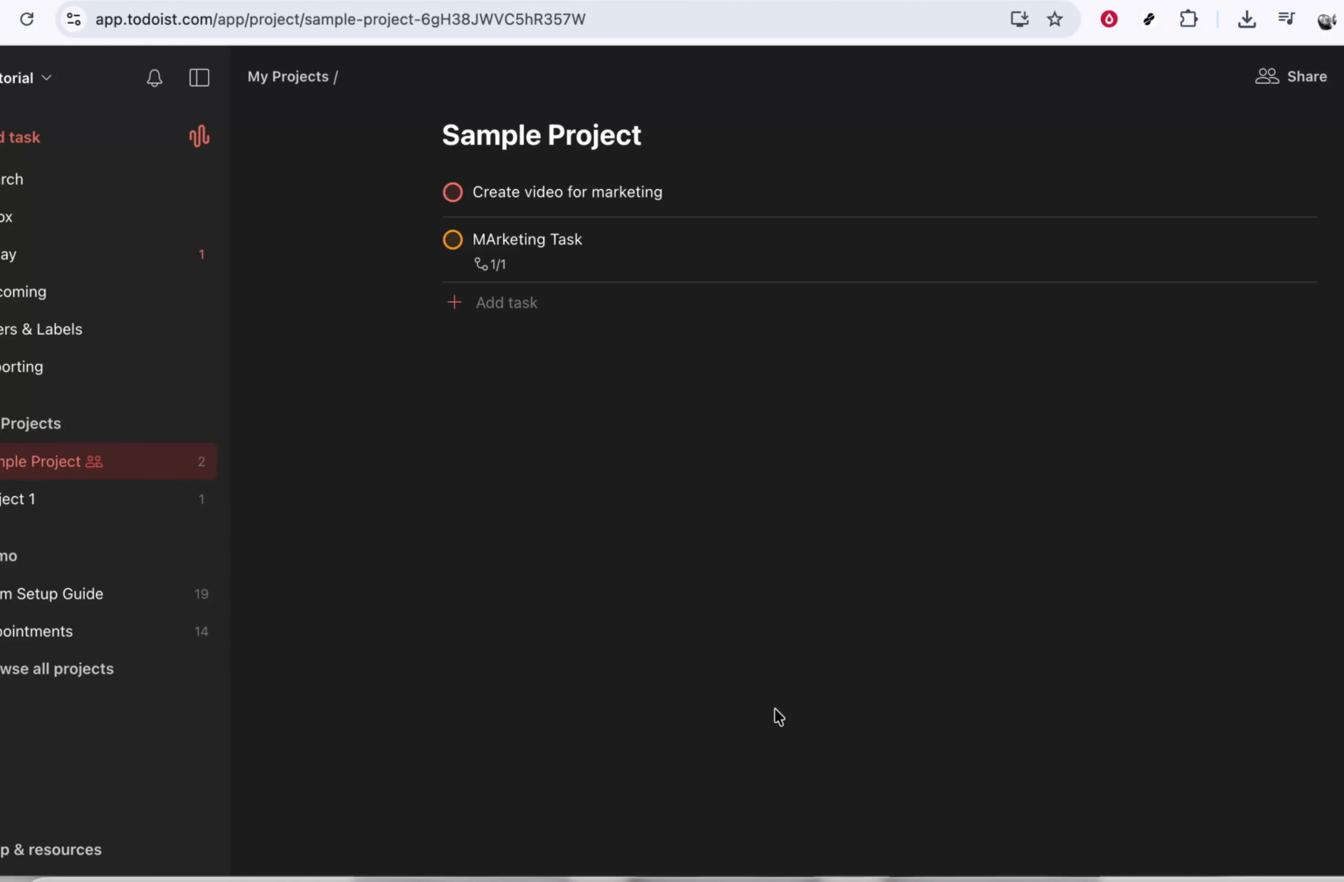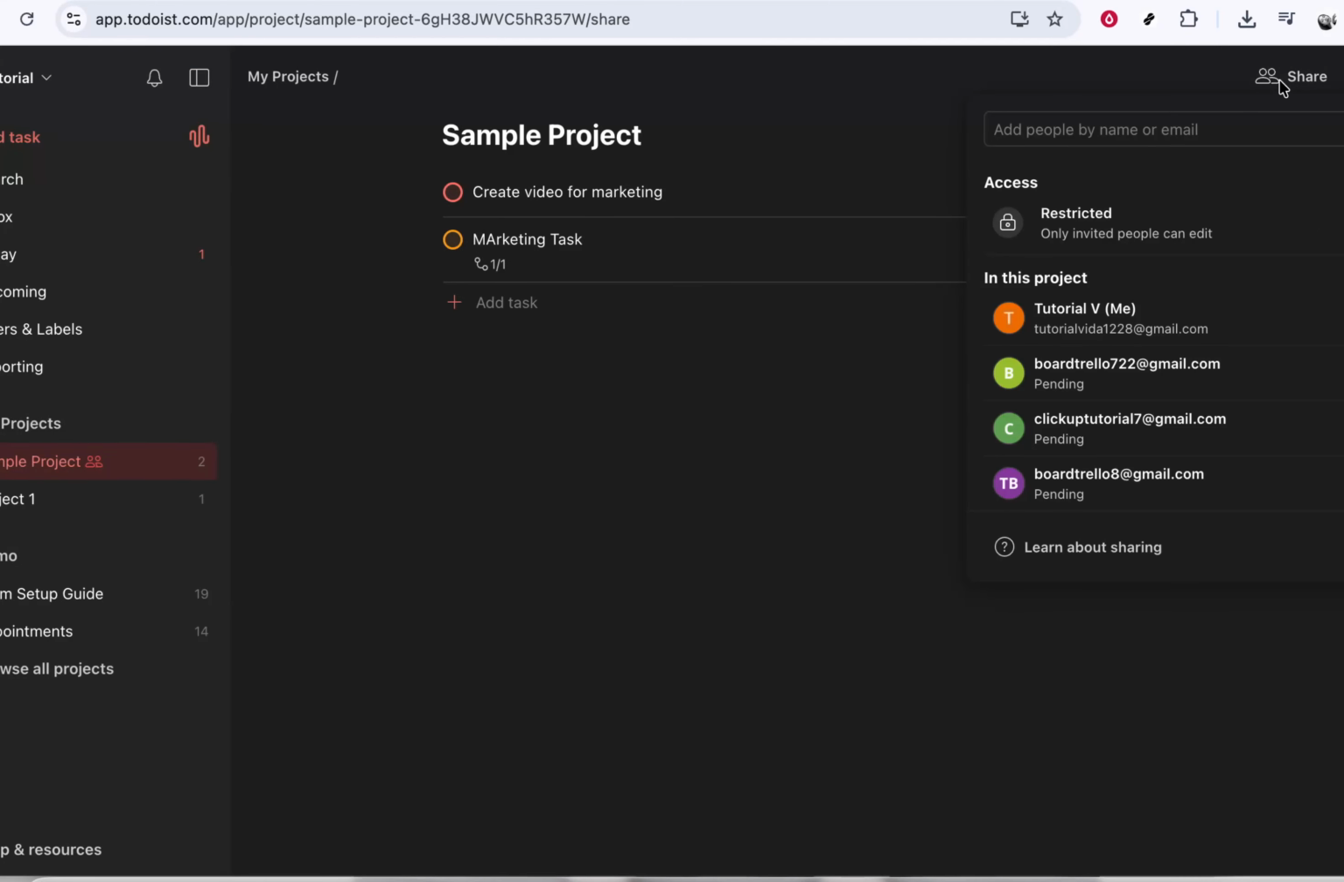First, open Todoist and select the project you want to collaborate on. This might be a client project, a team backlog, or any ongoing work that requires multiple people. Make sure you're in the correct project, because everything you share from this point on will be visible to the people you invite. If you're unsure, double check the project name and its tasks before moving forward.